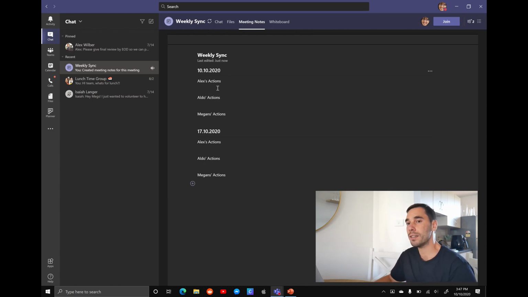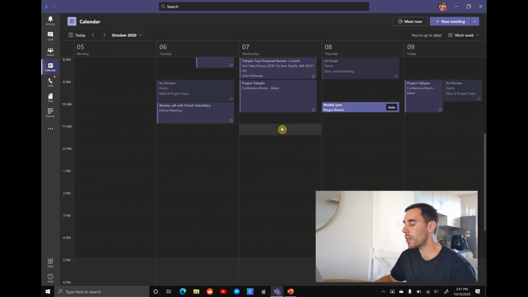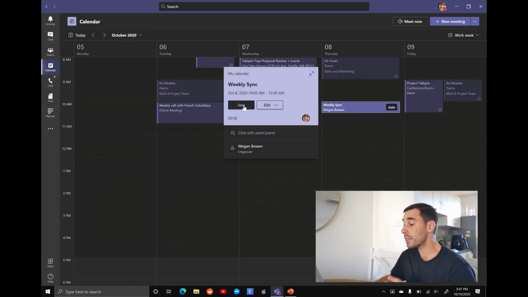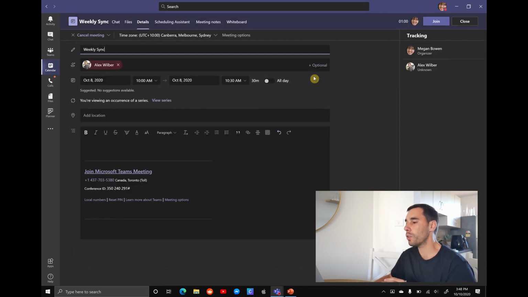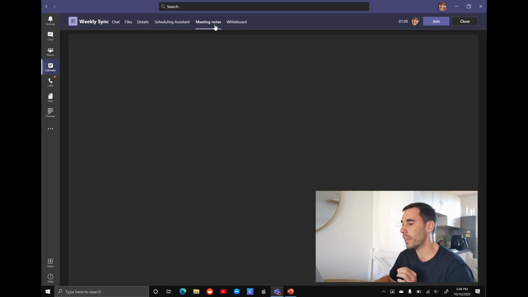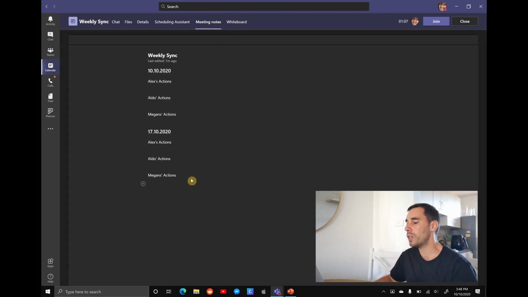If we want to access these notes without joining the meeting, we can simply select on the calendar, find that weekly sync. Instead of joining the meeting, you want to select an arrow here, and it's going to take you to all the meeting details. Up the top here where it says meeting notes, you're going to simply select on that tab, and this is going to pull you into those weekly sync notes. Cool. And it is that simple to create, access, and share meeting notes in a Microsoft Teams meeting.